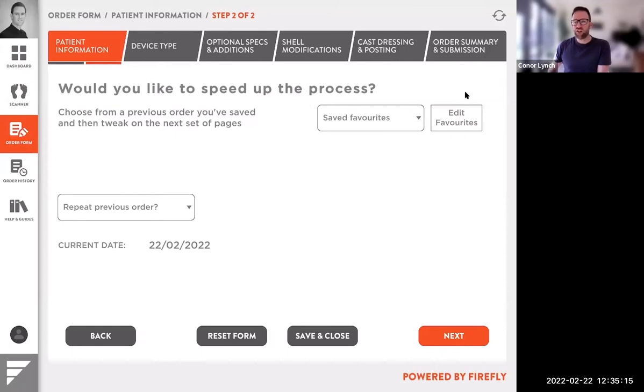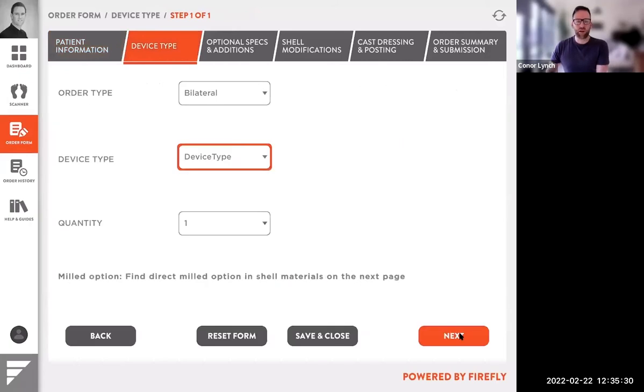Now, here is where our saved favorites, our templates are saved, and we can access them once they're saved by tapping this drop-down menu. We'll look at that in a minute. So we're going to progress on with our prescription. So now we're building a prescription that will ultimately be our template.